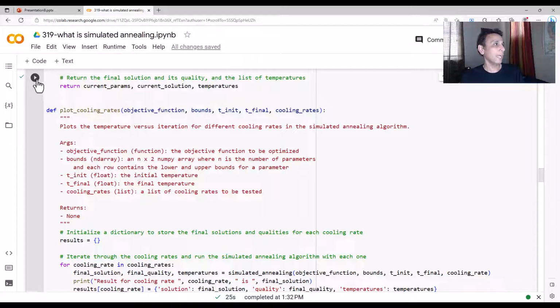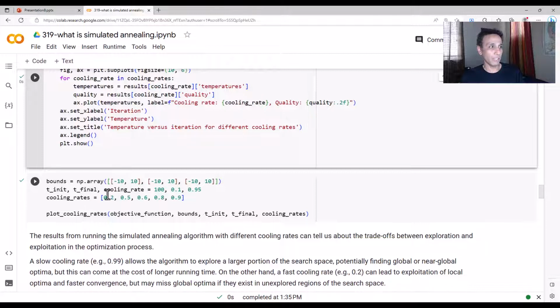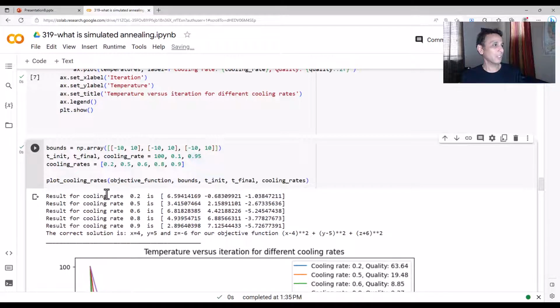So let me go ahead and run that, and now let's go ahead and run this. So our bounds are minus 10 to 10 for all of these. I ended up using minus 10 to 10 as bounds for all. The initial temperature is 100, final temperature is 0.1, and change it at 5%. And cooling rates are there, and plot the cooling rates right here. So it took that many. Result for cooling rate 0.2, for cooling rate 0.5.